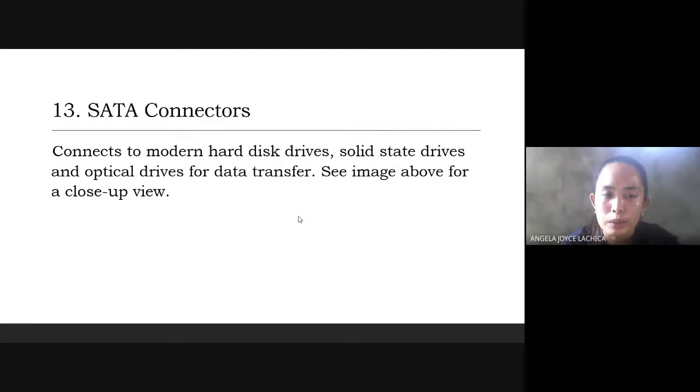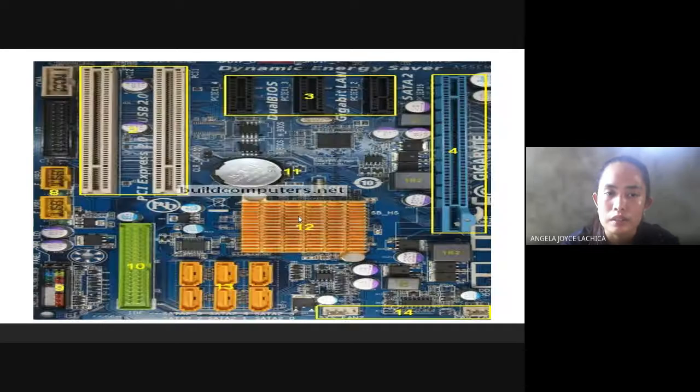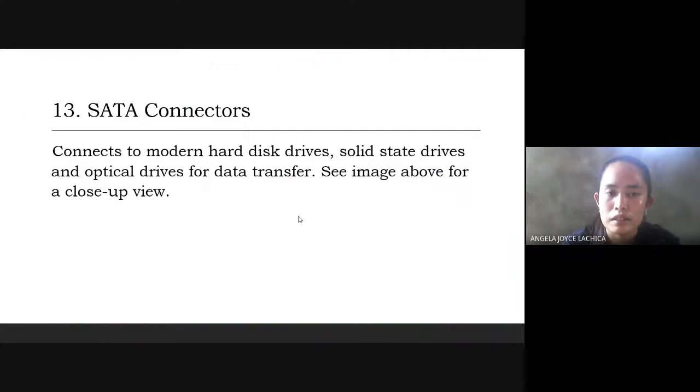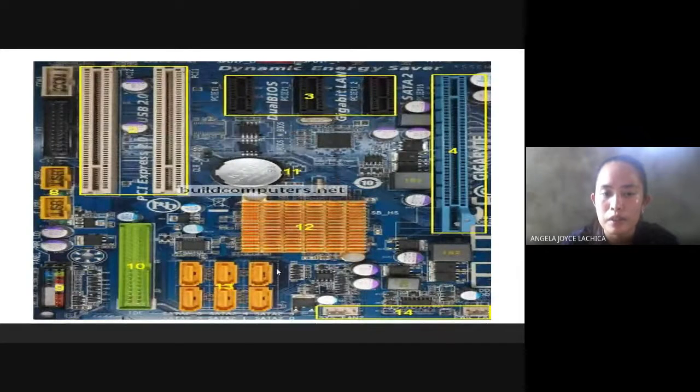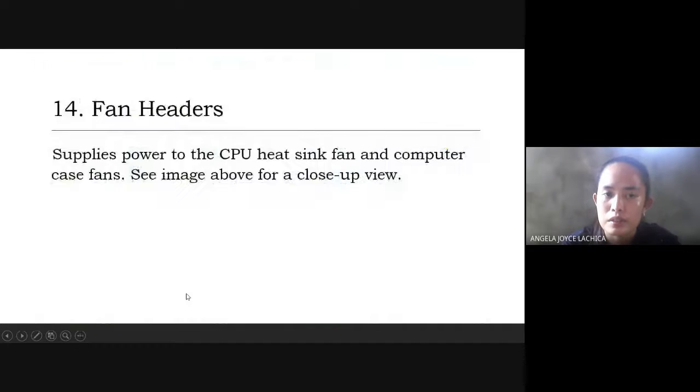SATA connector connects to modern hard disk drives, solid-state drives, and optical drives for data transfer. Fan headers. Fan header supplies power to the CPU heatsink fan and computer case fans.